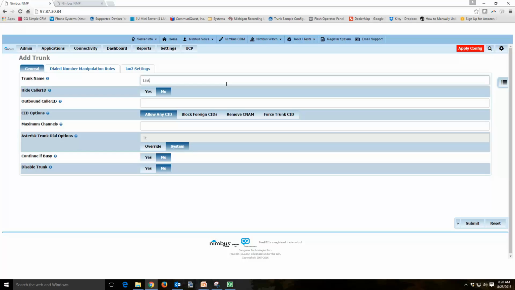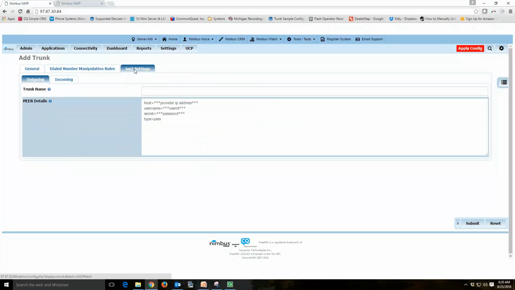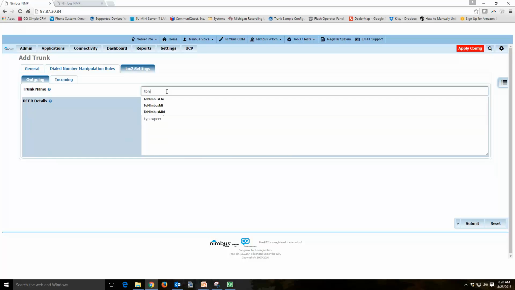We're going to call this link to Nimbus 2. That name is really not going to play a huge role other than you being able to recognize what trunk this is. So this is going to be the trunk that you use to talk to the second Nimbus. You don't necessarily need a caller ID. In this case you're going to go right to the IAX2 settings. The trunk name is important here, in the fact that you need to know what it is, because you are going to be using it later. So we'll say to Nimbus Midland.